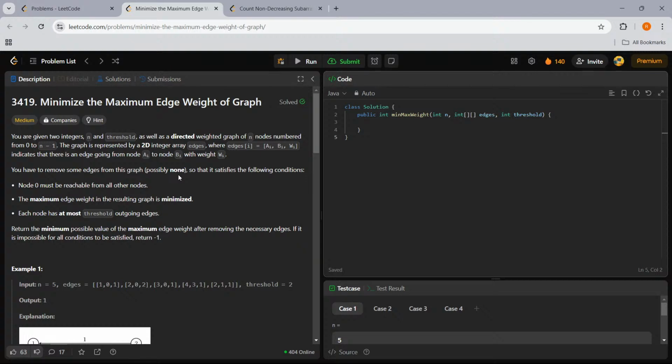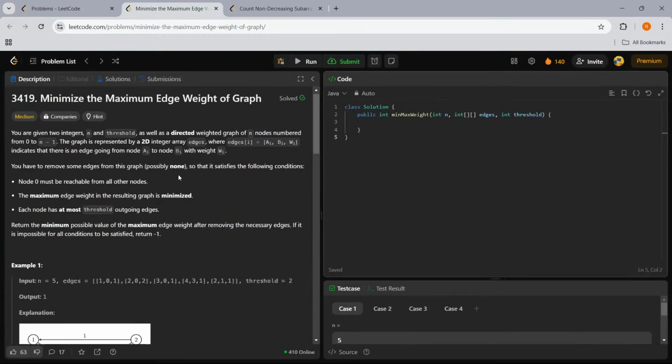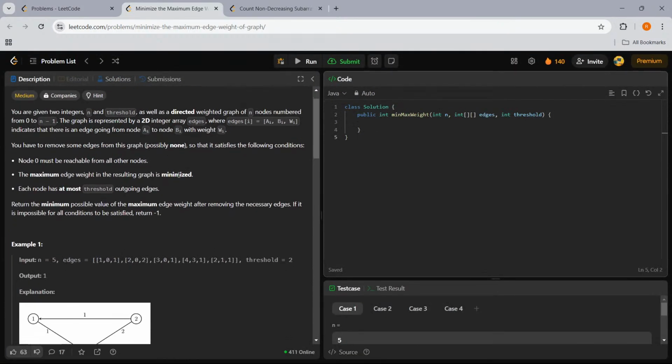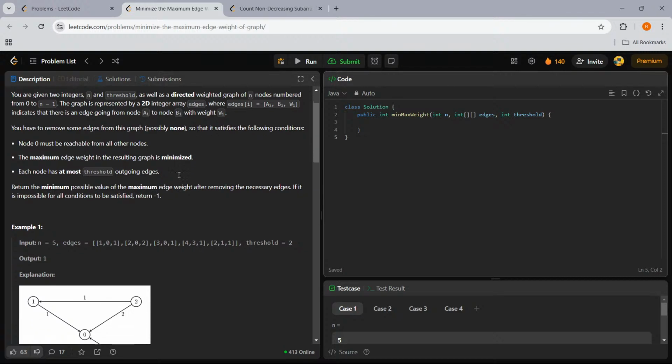You are given two integers n and threshold as well as a directed weighted graph of n nodes numbered from 0 to n minus 1. The graph is represented by a 2D array edges where edges of i is equal to a of i, comma b of i, comma w of i indicates that there is an edge going from a of i to node b of i with weight w of i. You have to remove some edges from this graph, possibly none, so that it satisfies the following conditions. Node 0 must be reachable from all the nodes. Maximum edge weight in the resulting graph is minimized. Each node has at most threshold outgoing edges. For this, we have to return the minimum possible value of maximum edge weight after removing the necessary edges. If it is not possible for all conditions to be satisfied, we have to return -1.